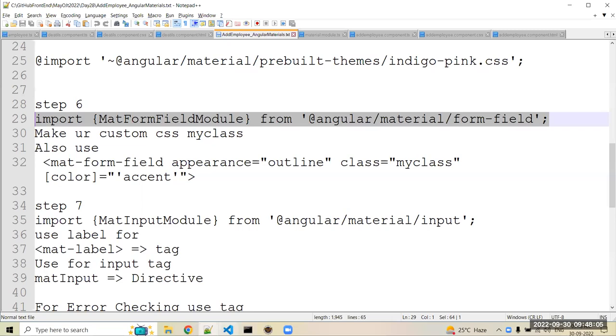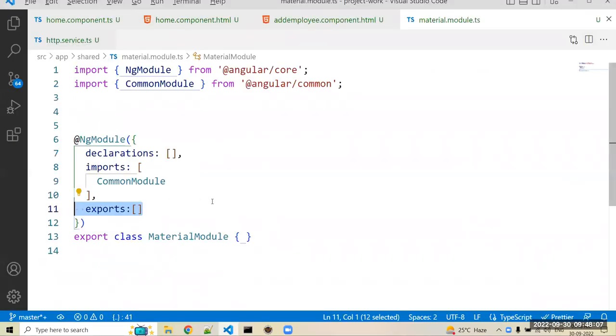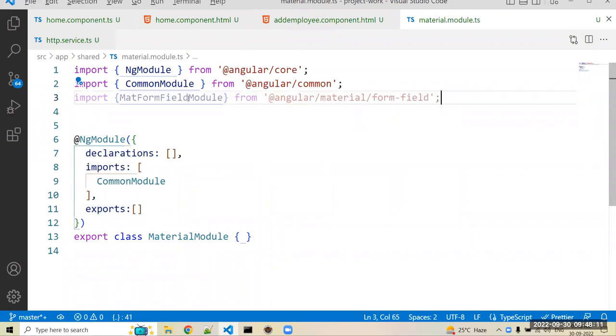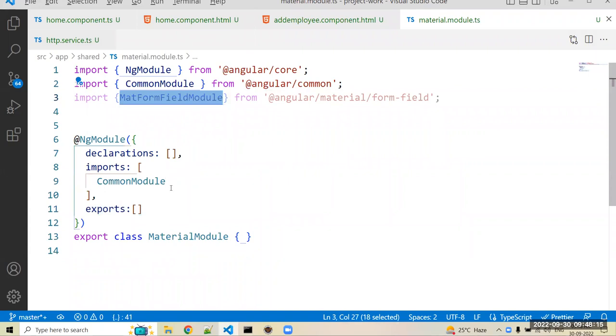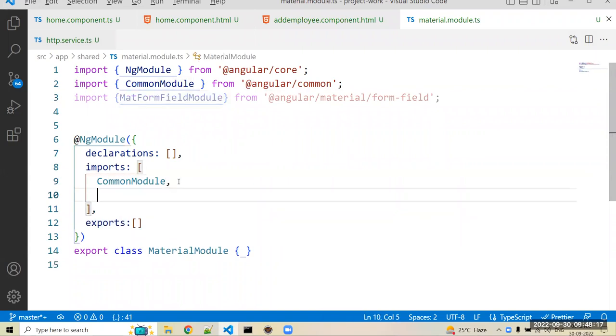So first I have to import that. So I can just import that. Okay. I just copy that from the Angular material website. I'm not doing anything different. You just have to import that material module in there. Also, that mat form field I have to import first.